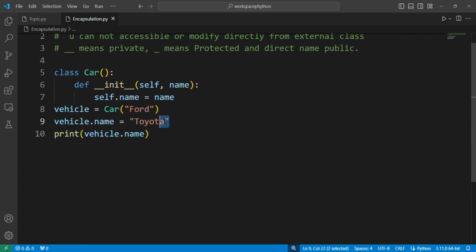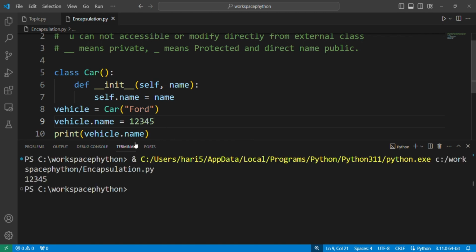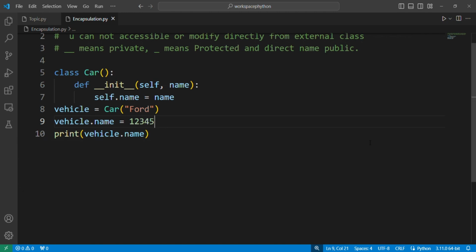This is where encapsulation comes into the picture. Let's say there's a hacker, so he can add balance or do something to his account to get a lot of money. That's basically what I'm doing here. I can even change it to numbers, and as you see, if I run this, it's gonna print 1 2 3 4 5. That's what hackers can do.